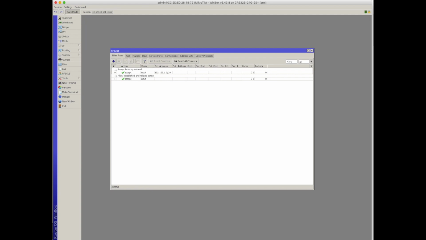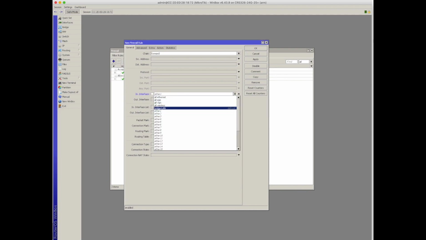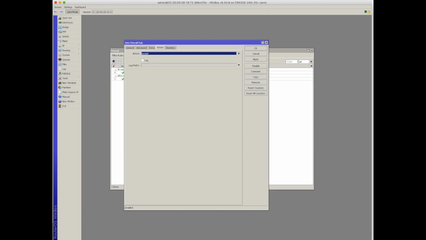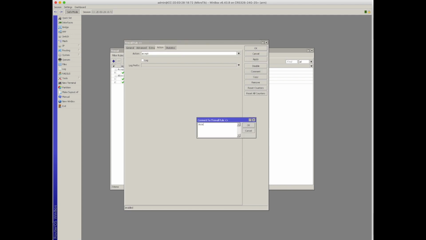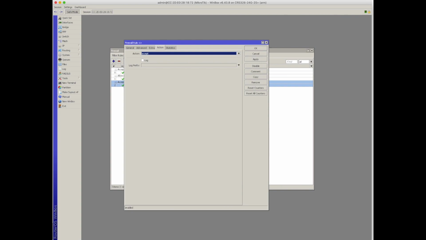So the next rule we're going to write is going to be based on that interface. And we're going to say if it comes in the interface bridge-LAN, and if the connection state is a new connection, then we will accept that connection. And I'll say accept new cons from the LAN interface. And if you notice, I did not change the chain there, so I'll go back and change that to the input chain.